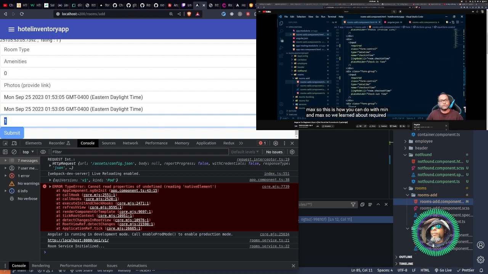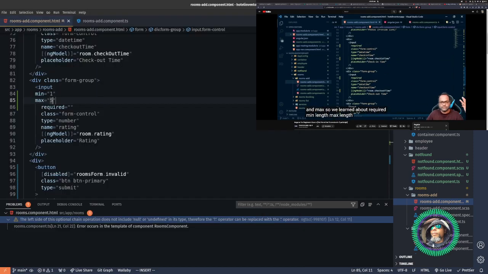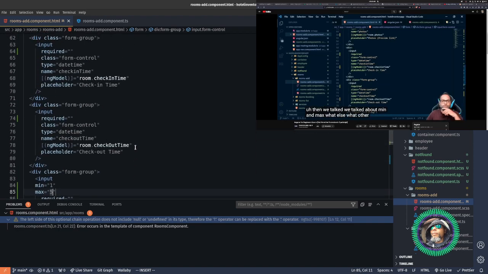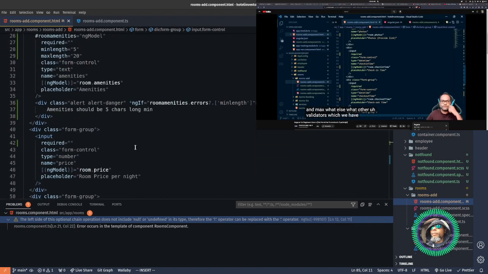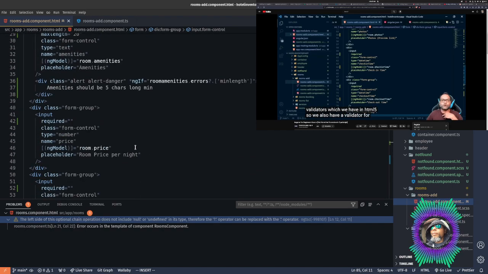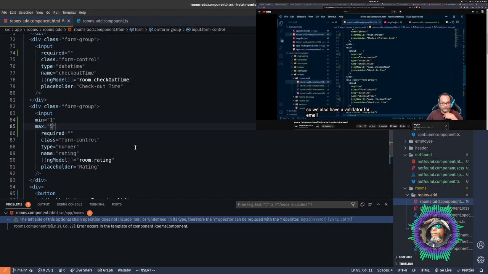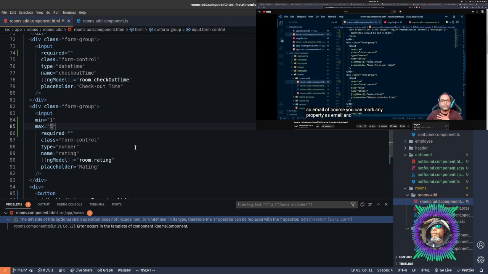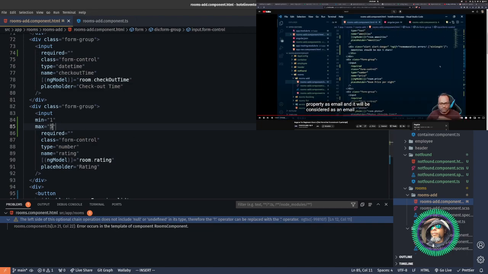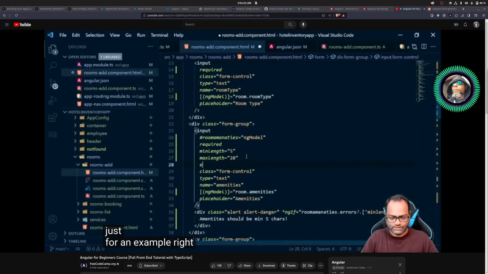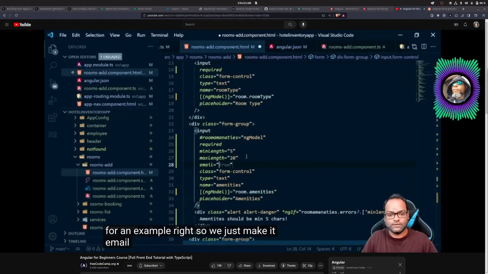So we learned about required, min length, max length. Then we talked about min and max. What other validators do we have in HTML5? So we also have a validator for email. Basically, HTML email, of course, you can mark any property as email and it will be considered as an email. So let's try. Right now we don't have anything for email, but just for an example, we'll just make it email.